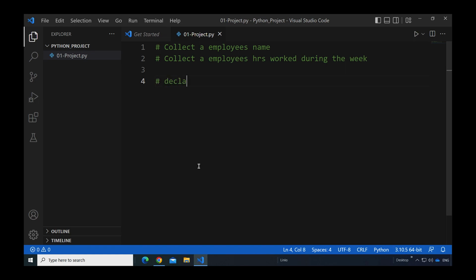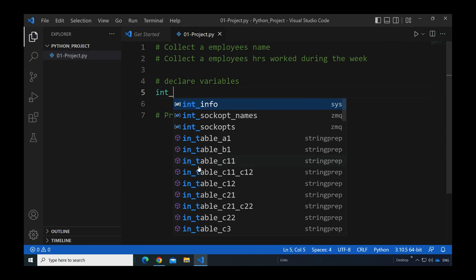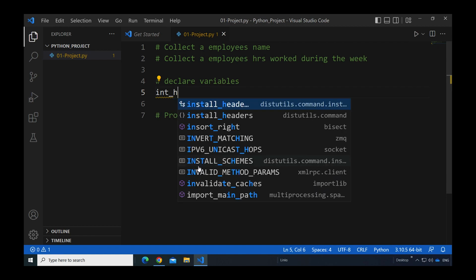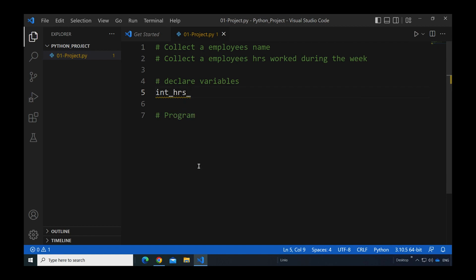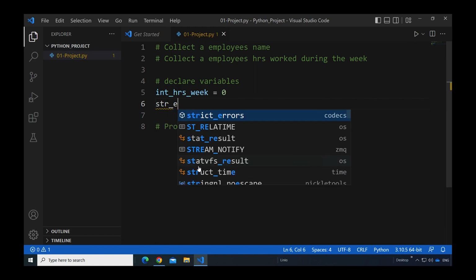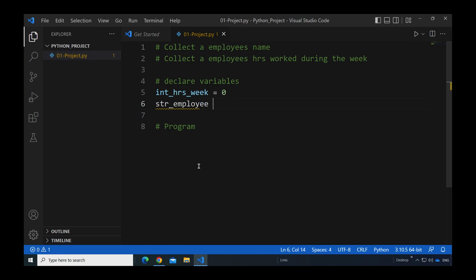The first thing we have to do is declare our variables. The second step is, of course, to do the program. We always want to declare our variables first, because if our program uses them, we have to declare them first. Declare some variables for our program: int_hours_week, and we'll set the initial value to 0. And then str_employee_name is equal to an empty string.